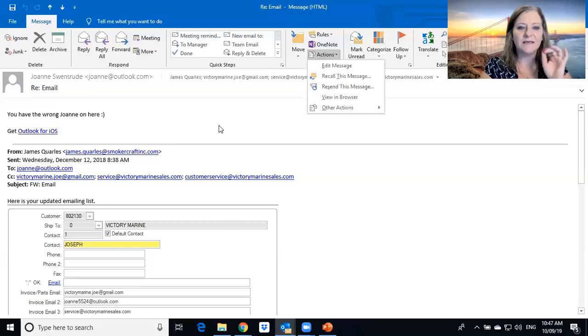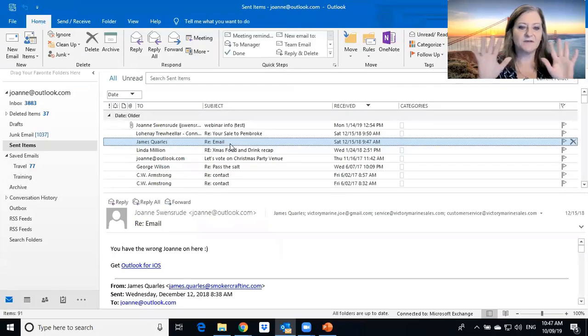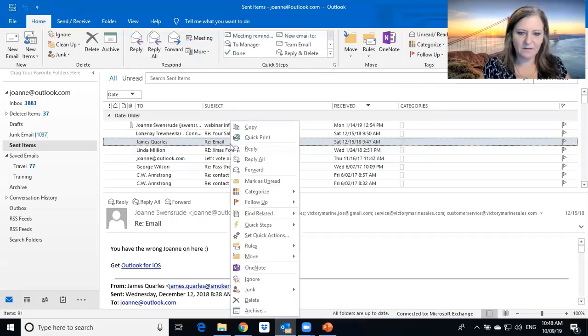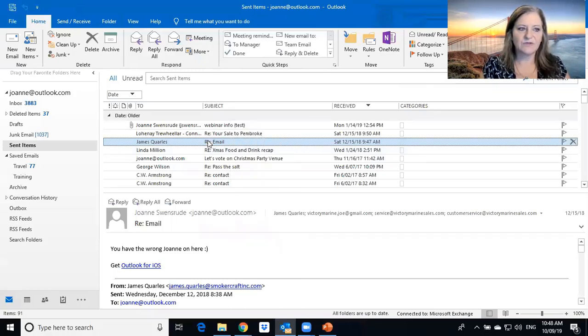Now, Claire is mentioning she's missing the action button. You have to be inside the email. Double click on the email. If you're sitting at this screen, you're not going to have the actions button. And I don't even think it's on the right click. No, I don't see it. So double click on it. And you know what? This is one of the reasons I don't like that reading pane. It forces me to double click and open things up.